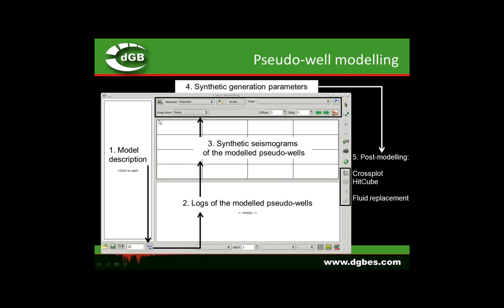Finally, the synthetics, zero offset synthetics, will always appear simultaneously to the pseudo-wells on the top of the layer modeling window. At the very top, you'll see a number of tools to control the synthetic generation parameters. That's the next steps that you will perform after the pseudo-well modeling. And the last one, it will be the post-modeling utilities that are gathered in this toolbar, and this is where you can either launch the crossplot analysis, the inversion, or perform fluid replacements.